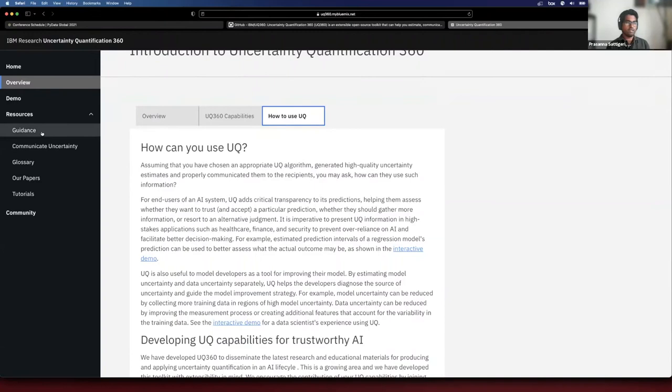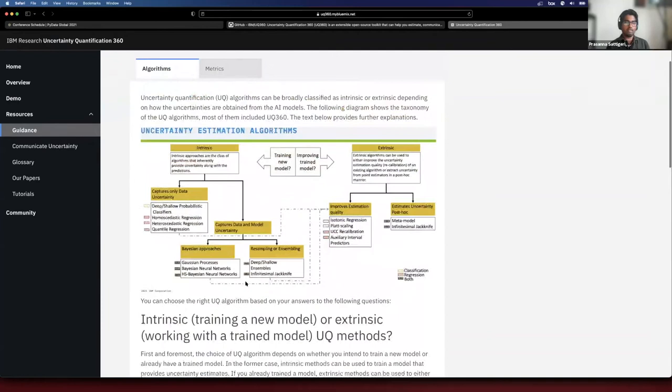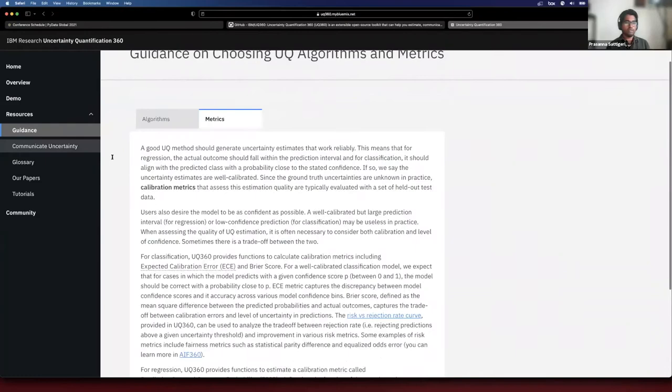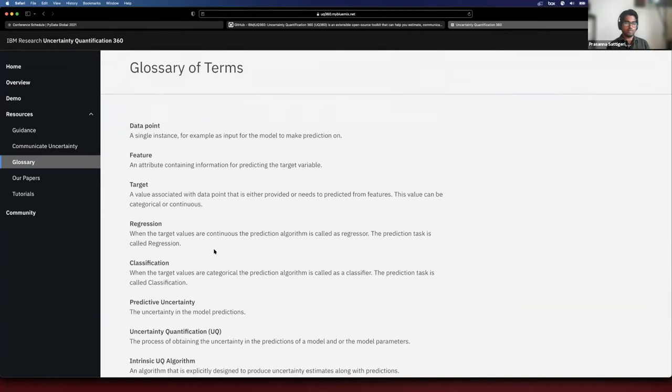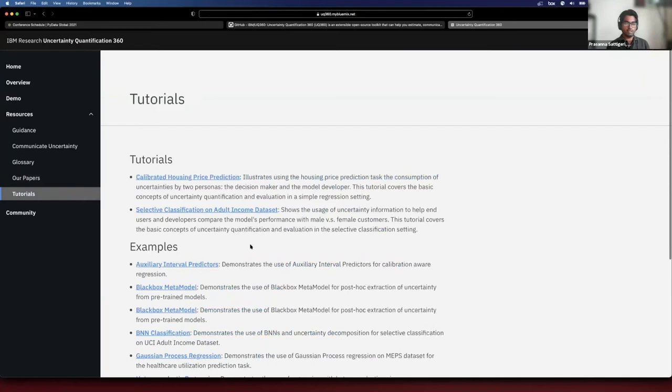And we have a little bit detailed guidance on when to use which algorithm and the metrics as well. We also have a detailed guide on uncertainty communication. So do check this out. The glossary describes the terms that I've been using more formally, and in some of our recent papers, and links to the tutorials, which will be covered in a bit.